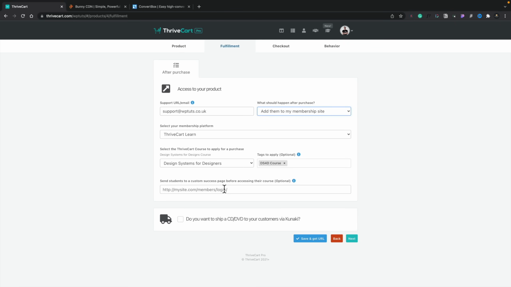Tags can be used for lots of different things to give people future things, to sort of segregate and segment, I should say, various different people that have done different actions. Lots and lots of options. And you can also say send custom success page if you need to do that. And if you're selling things like DVDs and CDs and so on, you can also link this up to Kanaki. I've never used that. I don't sell it.